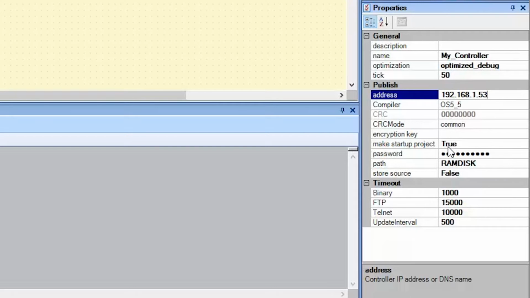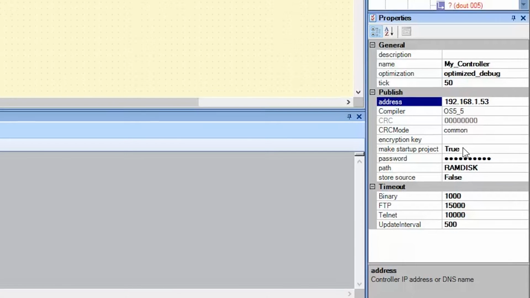You can have multiple projects downloaded into a controller. Only one of them will start up when the controller first starts running, and we want this to be the one. So we'll say true, make this the startup project. So now we can write our program.